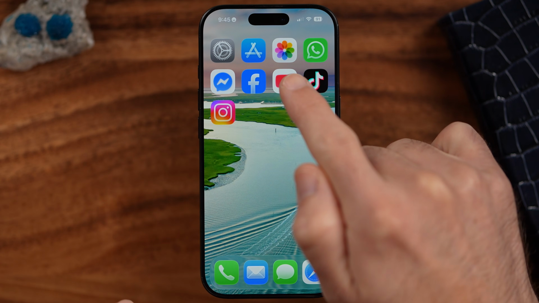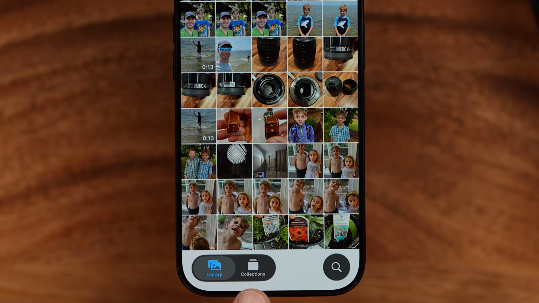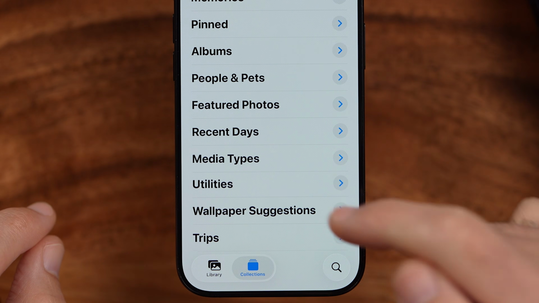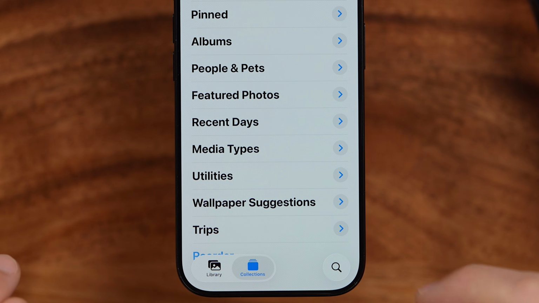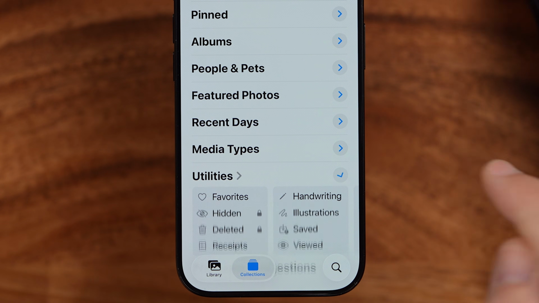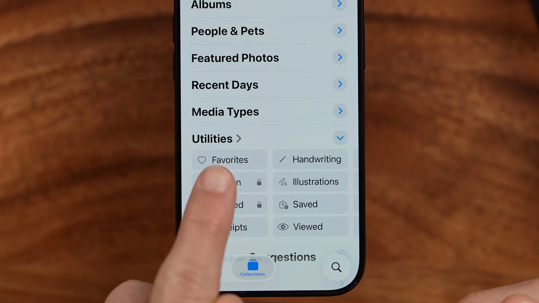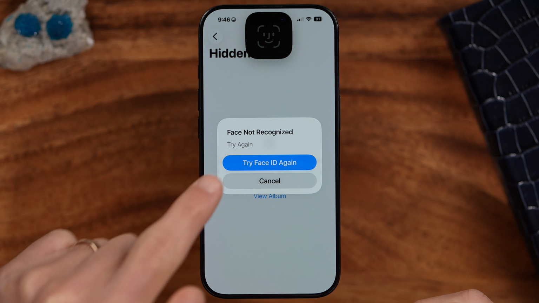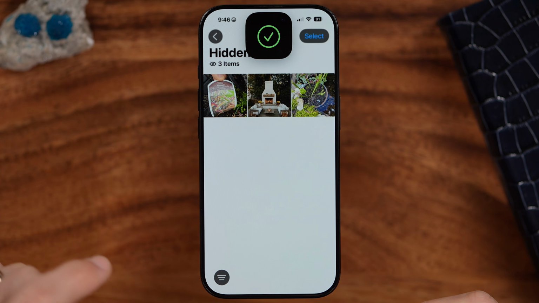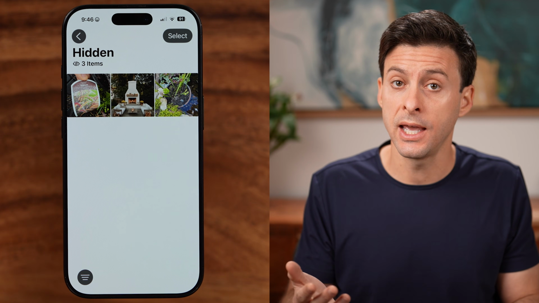Next, let's go back into the Photos app. Tap on Collections at the bottom center. Scroll down until you find Utilities on this list and tap the drop-down arrow to open it up. There you'll be able to see Hidden. Tap on Hidden and you can tap on View Album. This will use your Face ID. Let me use mine real quick. And it will show those photos that you've previously hidden.